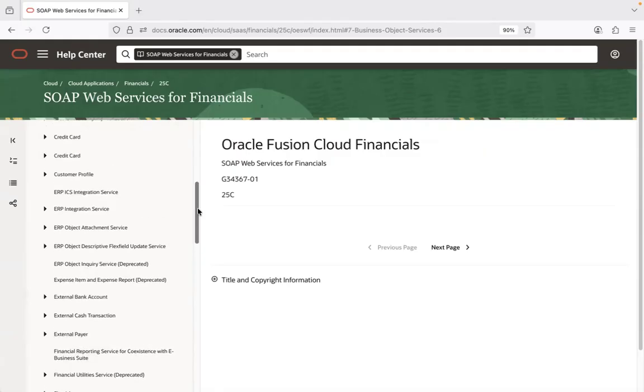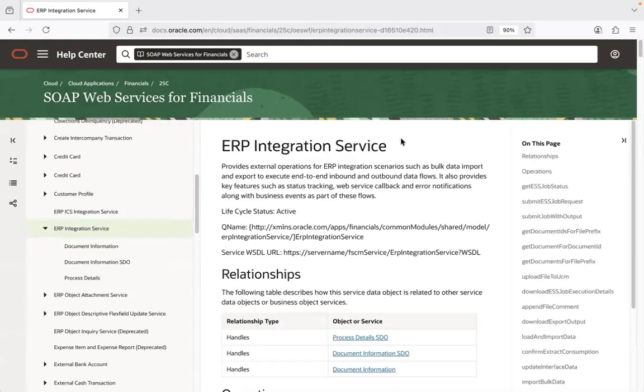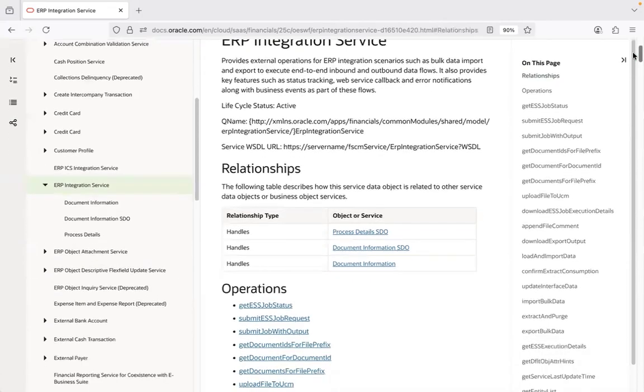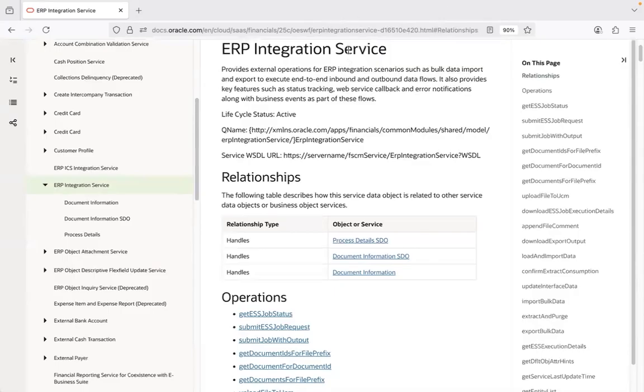Instead, I'll pick up a service called ERP Integration Service. There are two reasons why I'm picking this up. Reason one, it has slightly simpler payloads, and it'll be easy for me to explain the web service basics. Another good reason is that it is more like a utility service. In plenty of integrations we build in OIC, we will be using the ERP Integration Service.